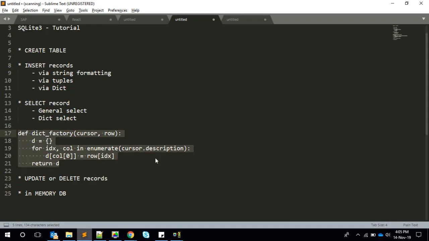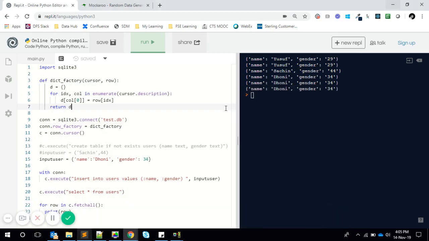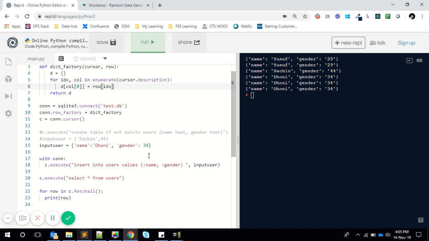So what do we have now? Update and delete are again straightforward. Say, for example, I want to delete this Sachin record. So here we can simply say delete from users where name equal to 'Sachin'.